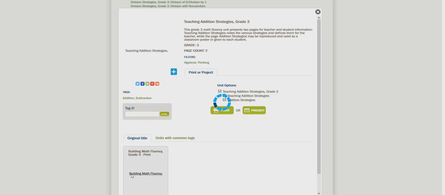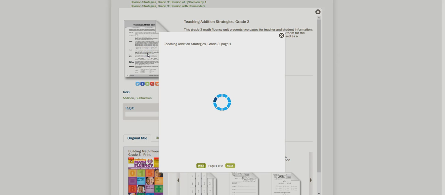There's also teaching guides right here for each one of those operations of math. Let's pull up the addition one quickly. And it gives you a preview.